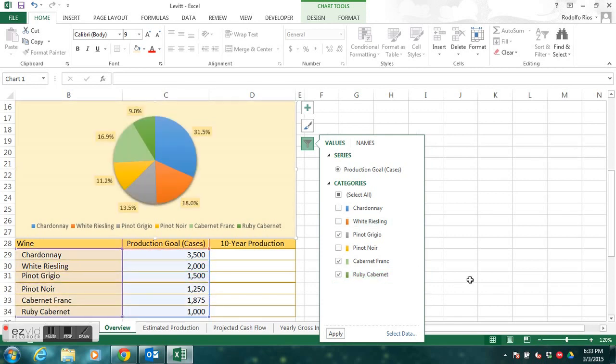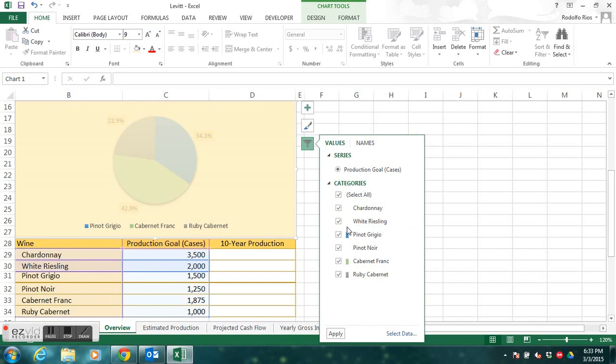Okay, so when we apply these changes, we see, and actually, I'm sorry, I did that wrong. We were supposed to unselect everything. So let's select everything, and we're going to unselect the non-white wines. So the Pinot Noir, we're going to take that out. The Cabernet Franc, we're going to take that out. And also the Ruby Cabernet. Okay, that makes a little bit more sense. So we're looking at our white wines. We filtered out the data for our non-white wines.